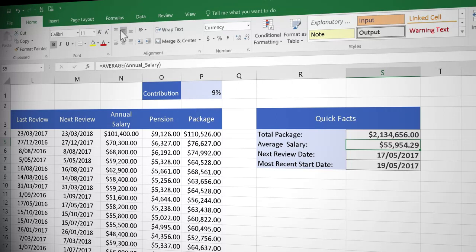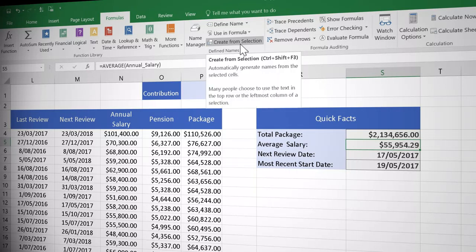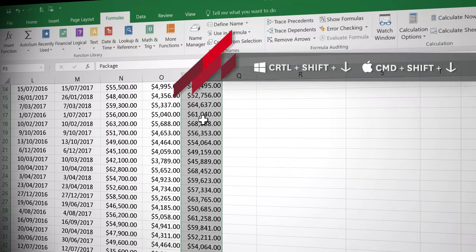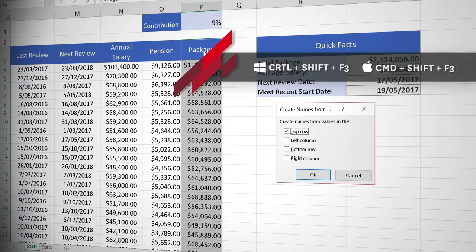Just to remind you quickly, if you can't remember, on the Formulas tab, create from selection is in the Defined Names group. And when you hover over it, you see the shortcut is Control-Shift-F3. This time we're going to use the shortcut so you can see how quick it is. Right, so I'm going to click onto P3 to select my heading. Remember, create from selection, you must include the labels. I then press Control-Shift down arrow to select all the data, and then Control-Shift-F3 to select create from selection, and then just press Enter.